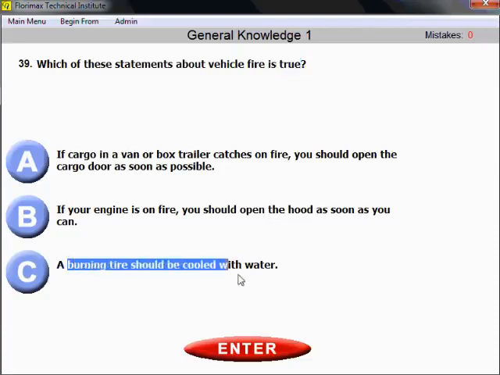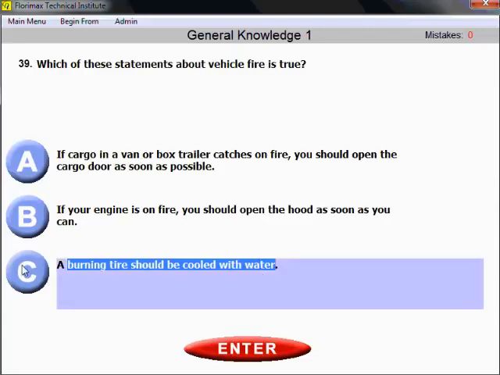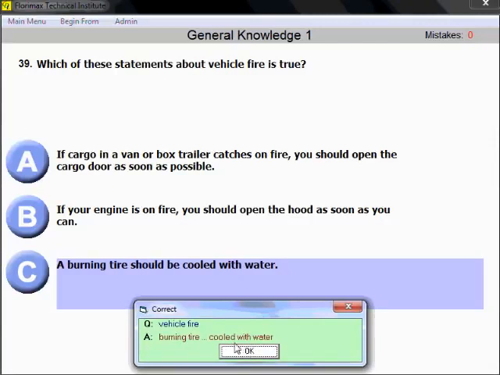A burning tire should be cooled with water, and only water, by the way, not any other liquid, maybe only sand. Okay, a burning tire should be cooled with water. Very good. Tire, water.